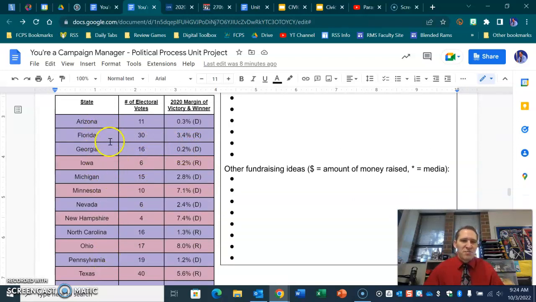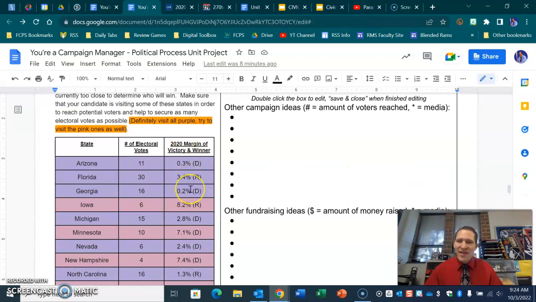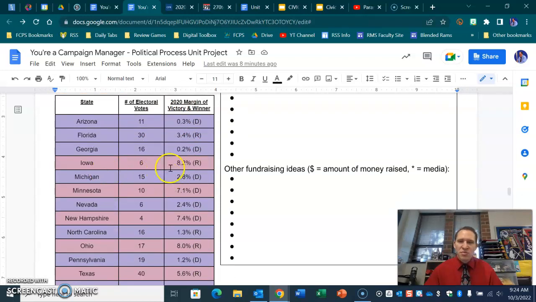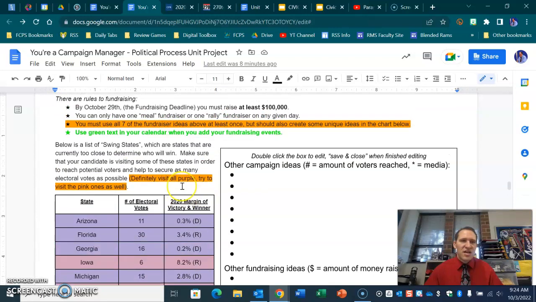But you're going to want to visit all of these purple states, and maybe even these pink ones if you can. The purple ones in 2020 were decided by less than 5%. The pink ones were between 5 and 10%. So you're going to want to visit all those states throughout.